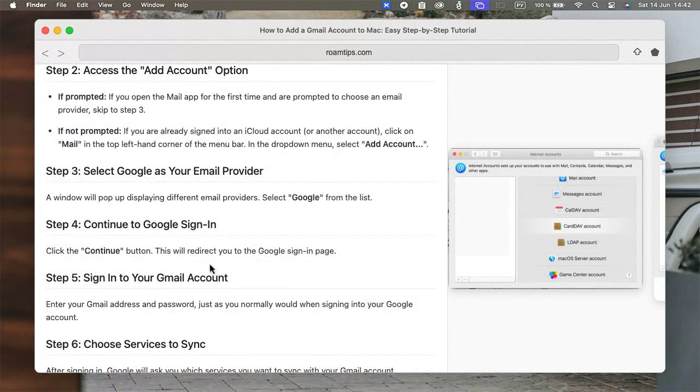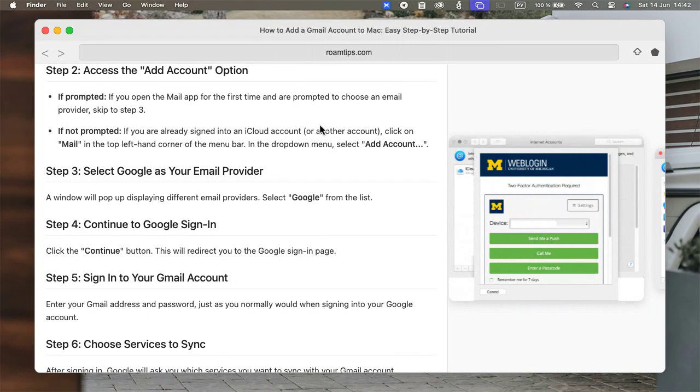Today we will be discussing how to add a Gmail account to your Mac. It's a pretty straightforward process, so let's get right to it. First things first, we need to open the Mail application on your Mac. You can find it in your dock, search for it using Spotlight, or launch it from the Launchpad.